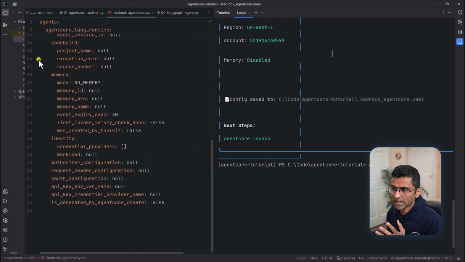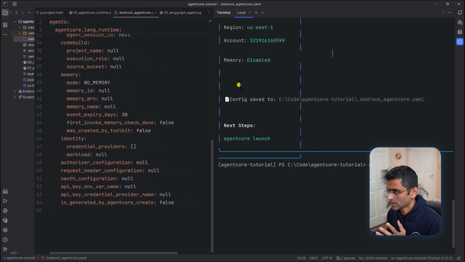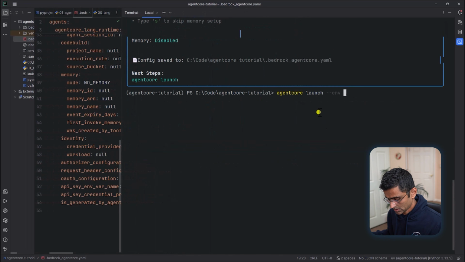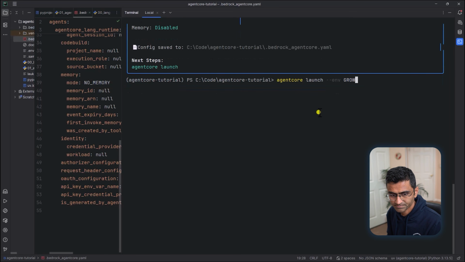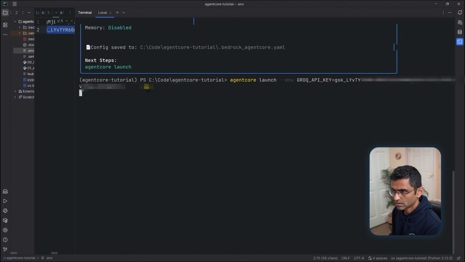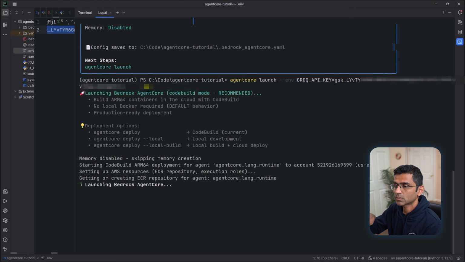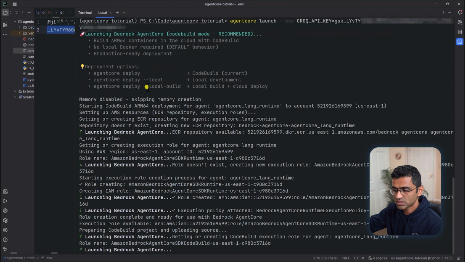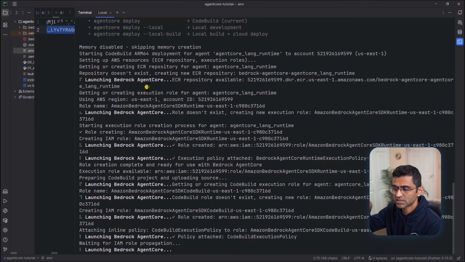Okay, so that environment I'm going to supply. So I will say here Groq API key is equal to, I will supply my key. Okay, so I've supplied my key, hit enter, and now it is launching this agent, right? So it is launching as in it is deploying this agent to the AgentCore environment.